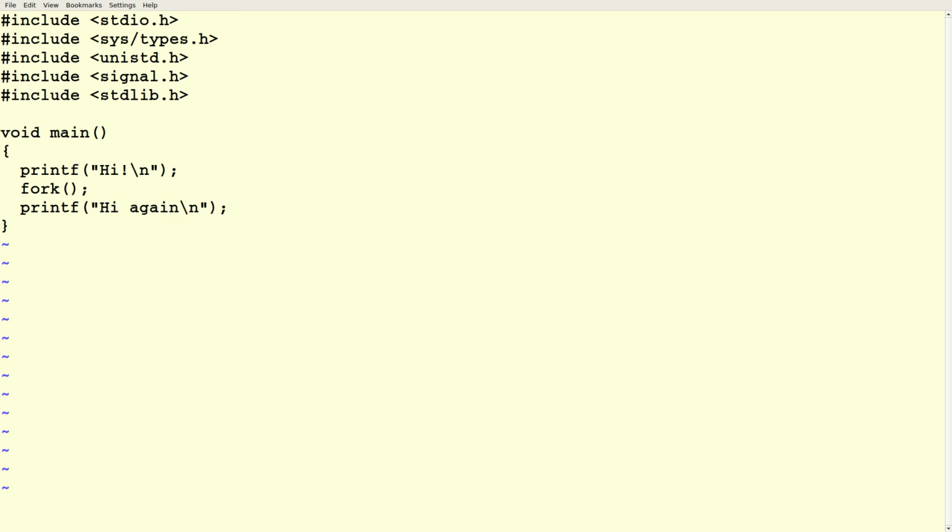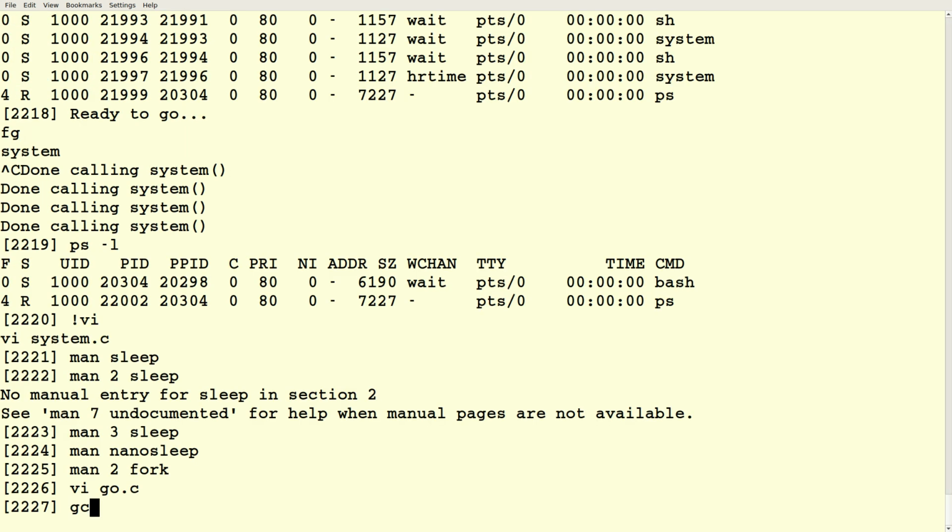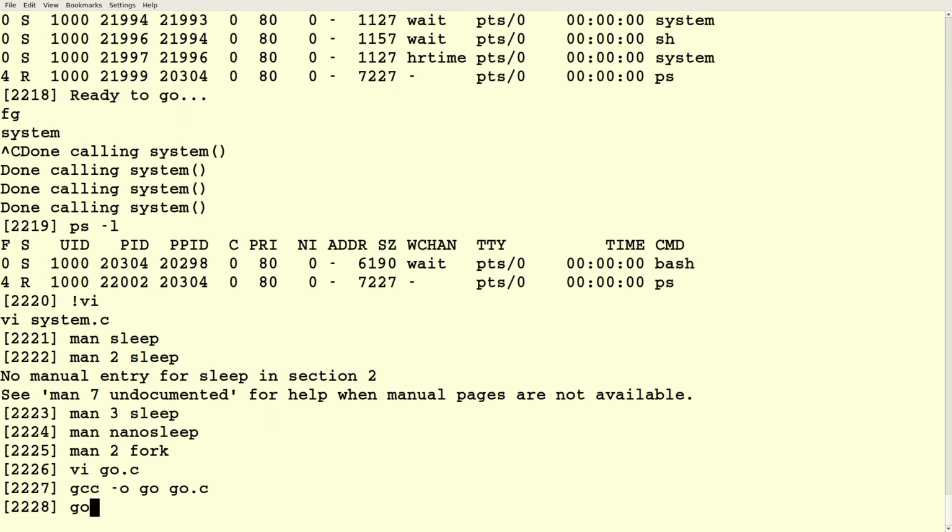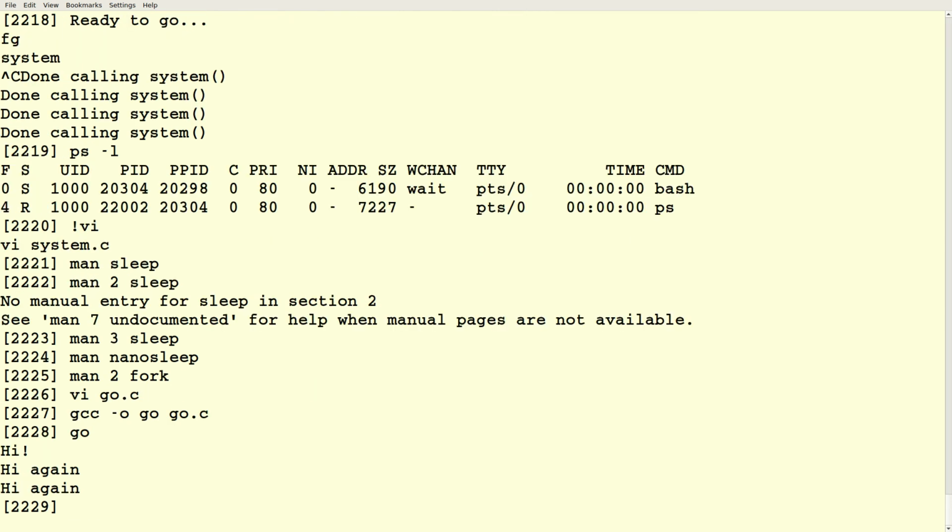And I will say hi, we'll call fork, and we'll say hi again. So what just happened? We ran our program, it said hi. We called fork. Fork created a second copy of the program that thinks it just called fork, and then goes on to the next set of code which says print out hi again. So we got hi again printed from two processes.